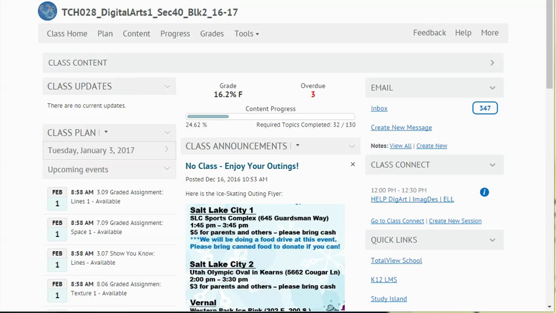Just make sure that when you're doing the assignments that you look at the rubric and follow the rubric, because that is how I give you the points, based on the rubric. So make sure you do everything to earn your points.